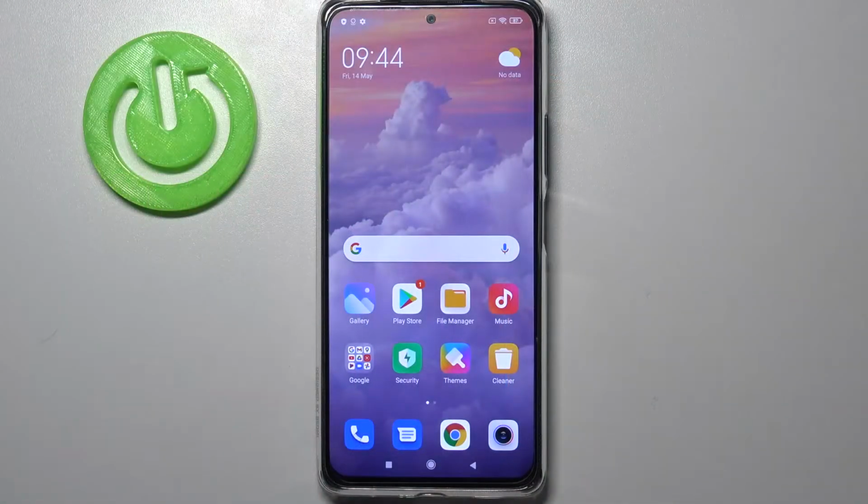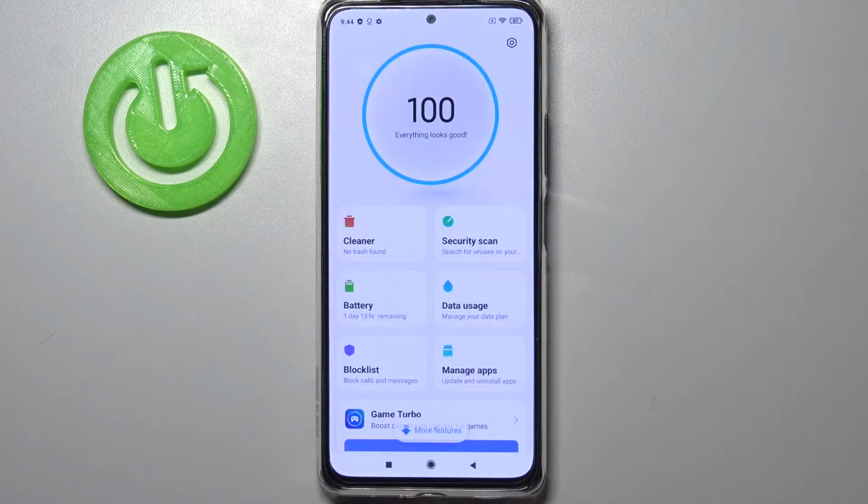Hi everyone, here we've got Redmi Note 10 Pro, and let me share with you how to virus scan your device. So actually all you have to do is simply open the security, so let's tap on it.